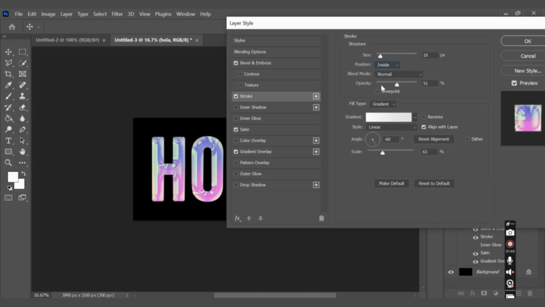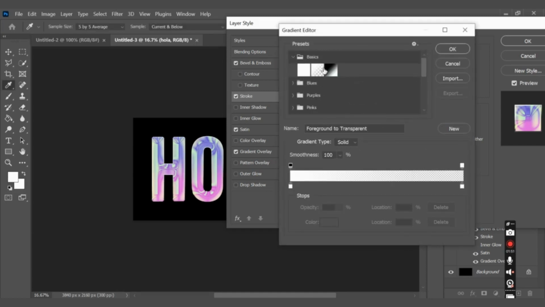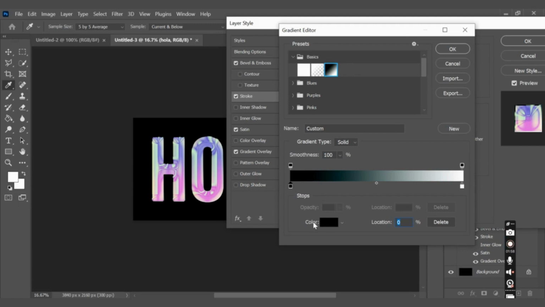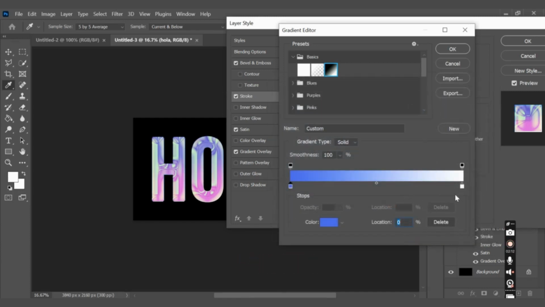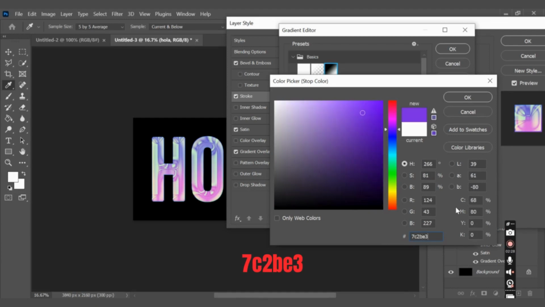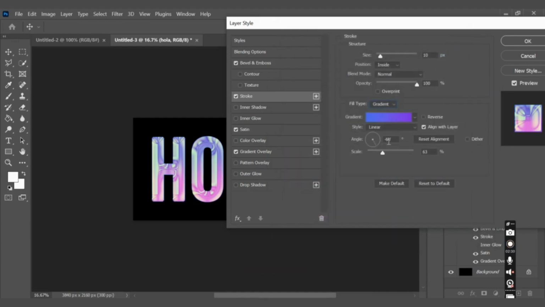Blend mode as normal. Opacity 100%. Fill type gradient. Click on the gradient icon, which will give us a pop-up in order to select the gradient, and over here as well we will be creating a custom gradient. Do as we did before and select the first color stop's color as 4E6CEB, and the second one is 7C2BE3, and then click OK. Set the style as linear, angle as 98 degree and then set the scale as 100%.